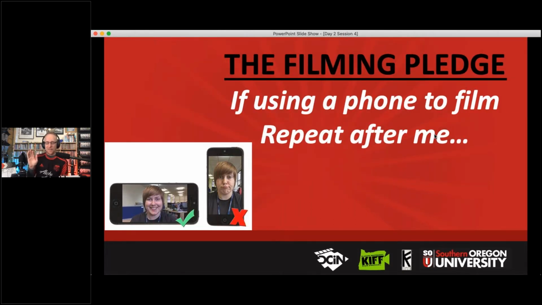So say if I film with a phone, I will always hold it sideways. This is landscape mode. This is portrait mode. Portrait mode works for TikTok and nothing else.